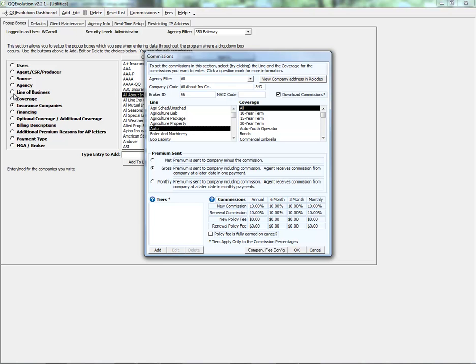There's a radial button here for line of business. We can also see the coverages that we have added into the system as well. And if I need to edit that list also, we have the coverages list in your utilities here also.